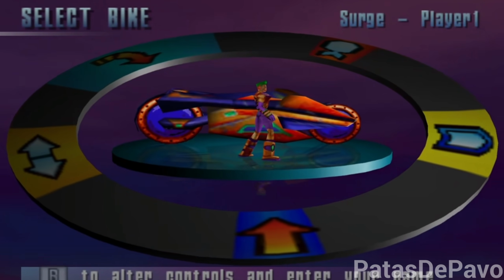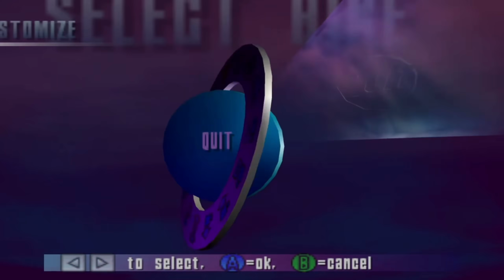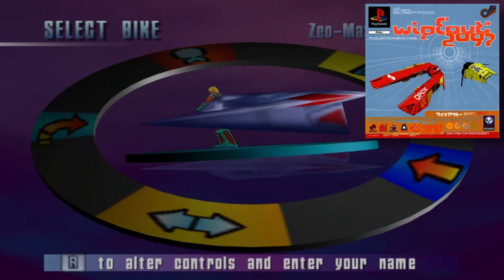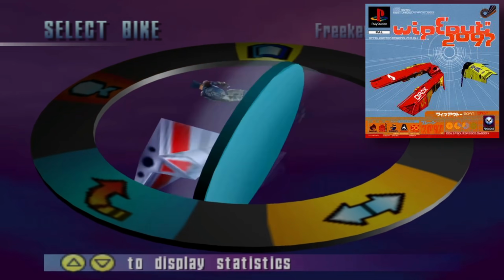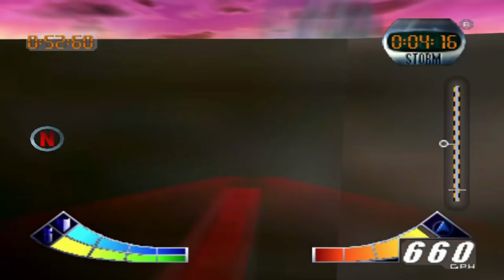In Extreme G2 for the N64, if you set your name as 2064, all the bikes will be replaced with anti-gravity ships, which is a clear nod in reference to the recently released at the time Wipeout 2097, and they will have proper floaty physics rather than being reskins of the bikes.